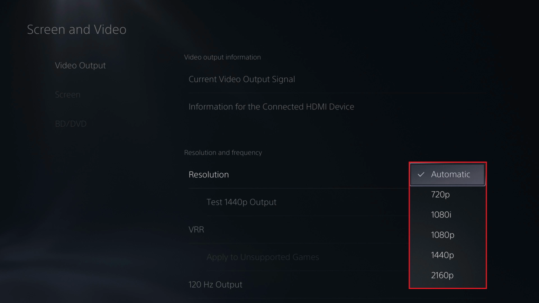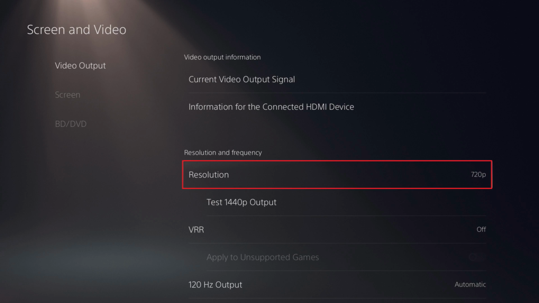Step 4. Choose the resolution you want to display your PlayStation 5 in. The screen will go dark for a second. When it returns, the display will be in your newly chosen resolution.